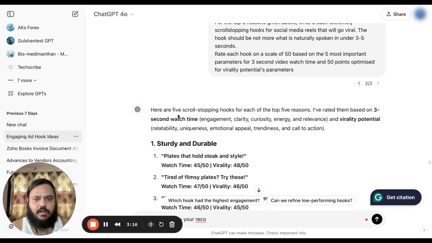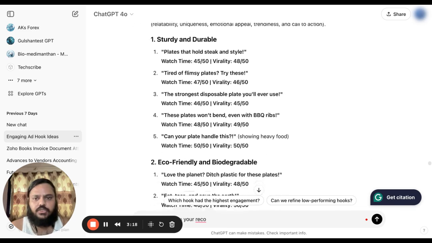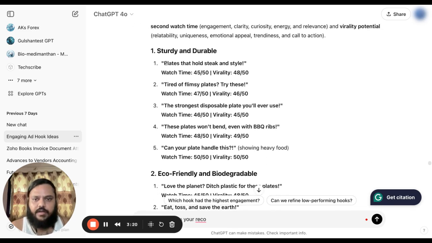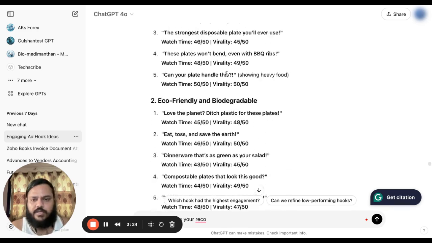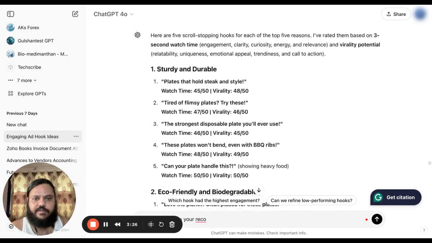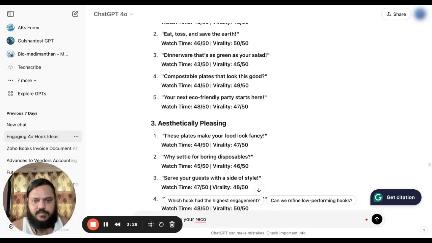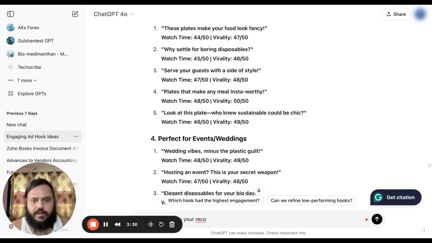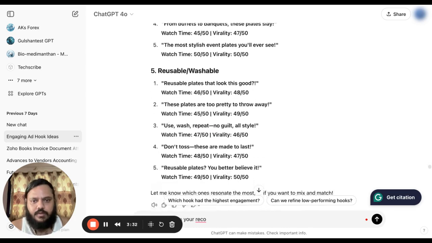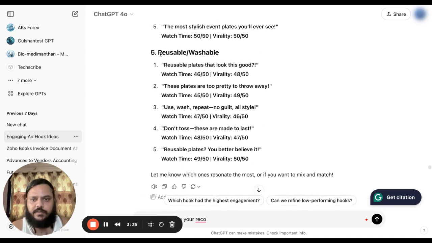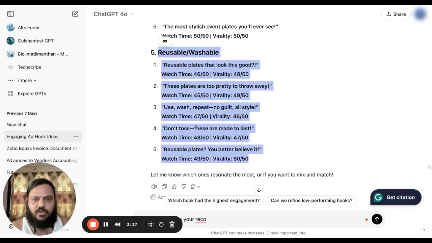With this, it gives you a bunch of hooks, each with a score for watch time and virality. You can see it has given me hooks across 5 different marketing angles, as you call them, and for each of them I have a bunch of hooks. This "reusable" one is wrong. The product that I sell is actually not reusable or washable, but I don't know why people give that review.